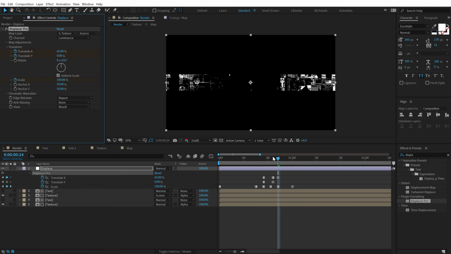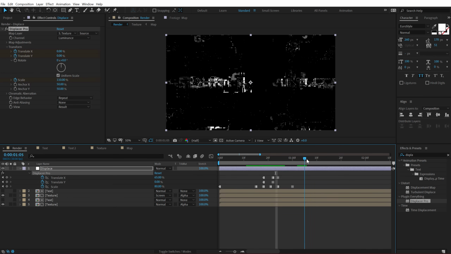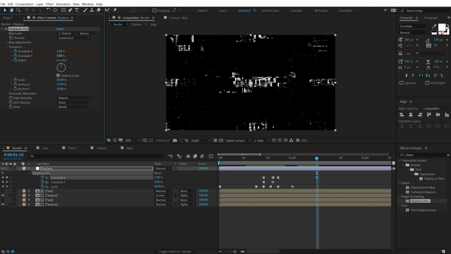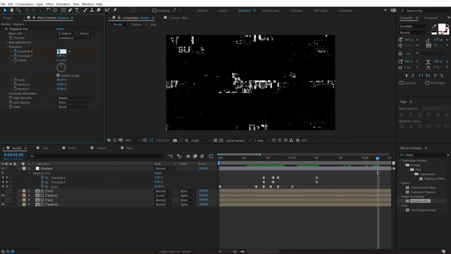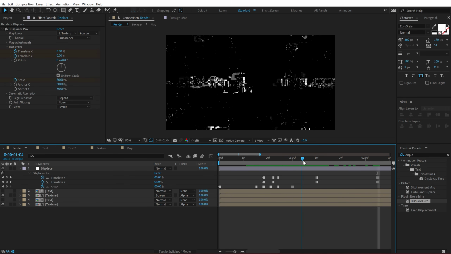So we have a repeating pattern, and now you can see we have a much more dynamic glitch look, but we are going to take this a step further. Let's go at around 1 second and 10 frames, and let's set them back to 5%, just like so, and then go to 2 seconds and 5 frames, set them back to 0. So we have a very random glitch at the moment, but we are building up the complete glitch scene here.